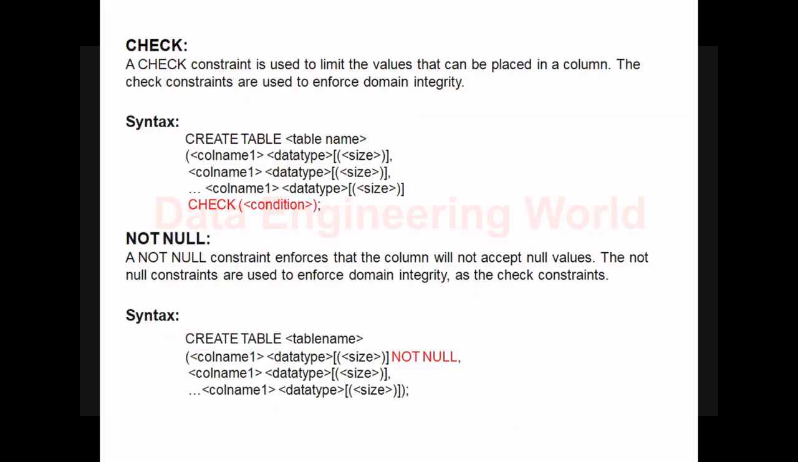The next constraint is the not null constraint, which enforces the column not to accept null values. And here is the syntax of not null. Just create table with the table name, and we can define all the columns required for our table, and whichever column we don't want to keep as null, we simply write the keyword not null right in front of that column. So let's switch to SQL Developer and look at some examples.